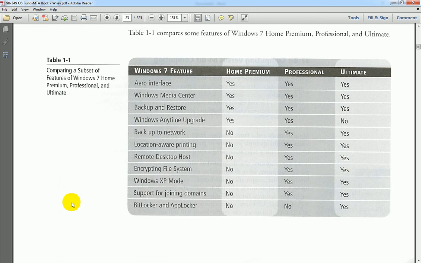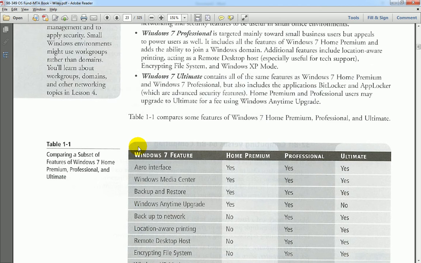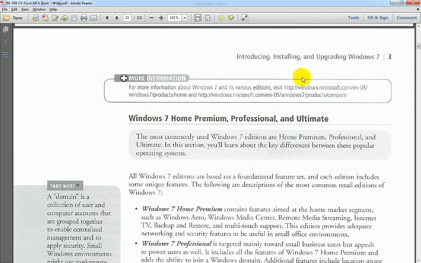One of the things that you will need to do is be able to easily identify what features are available for each different edition of Windows 7. In your book on page 23, and I'm looking at Adobe pages, not the actual page number that appears, because you'll see that these are off.